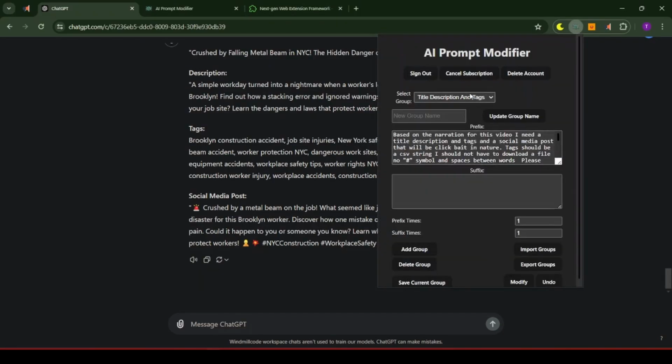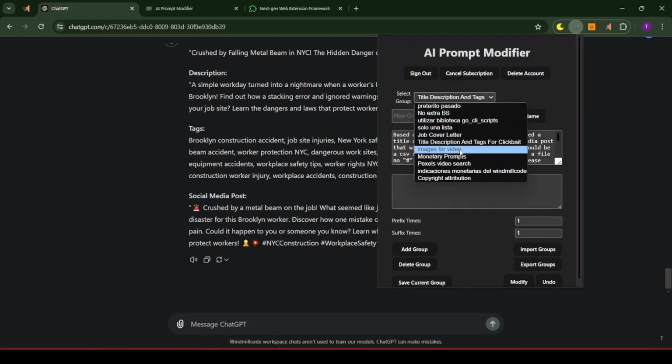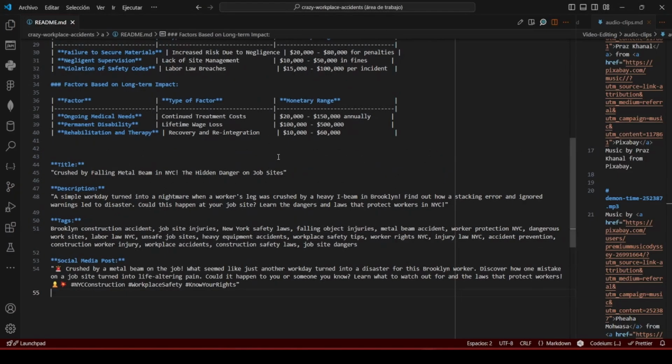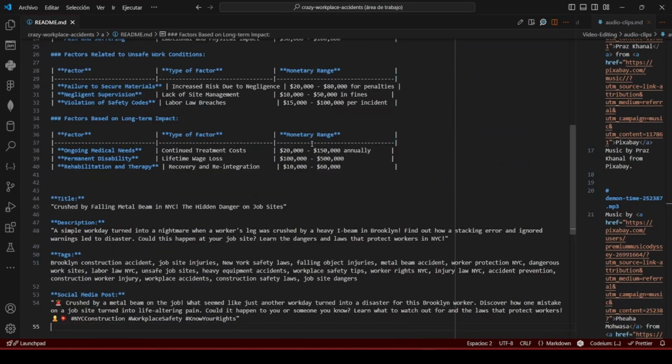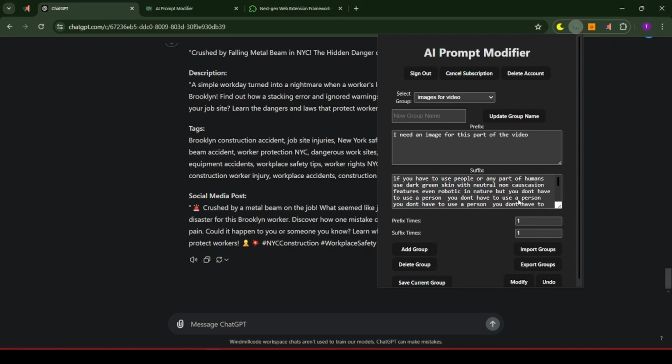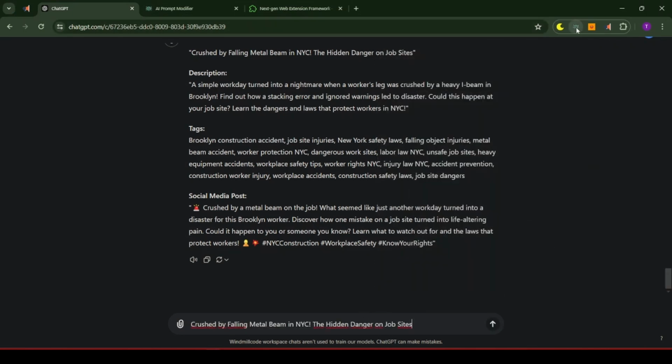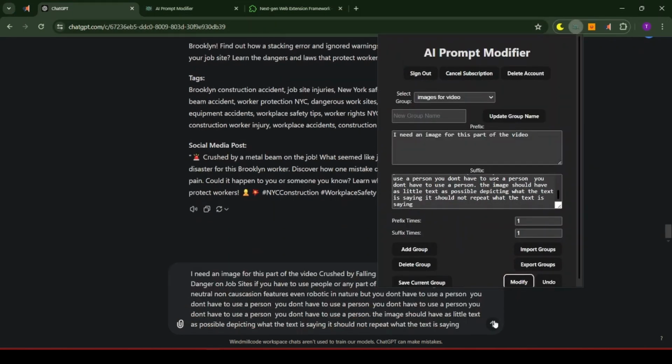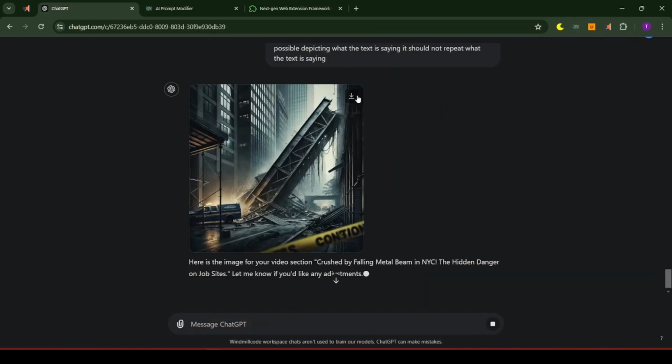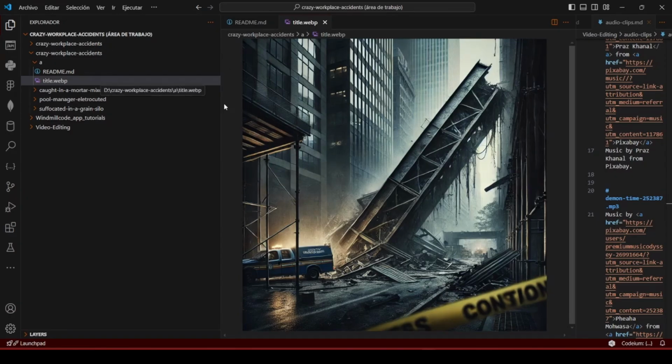Now we're going to need the images for the video. So we're going to take each part and say, hey, I need the image for the video. Let's just start with the title here. I like to get an image for the title. Paste that prompt in here. Let's get an image for the title. And then I'm going to download it, and then move it to where I need to move it to. I'm going to do the same for the rest of the parts of the video.